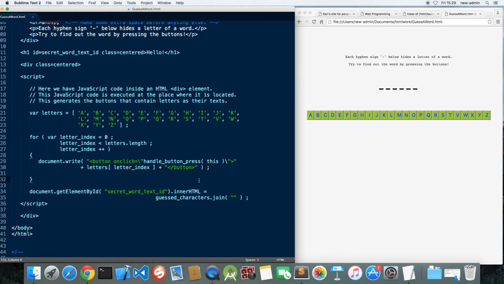And the content of each button will be a letter, so here I refer to this array with an index, and I pick one letter from the array. So each time this loop is executed, or each time this internal statement is executed, one letter is picked from the array, and a button is made. And here I also specify a method that will be called when the button is then clicked.